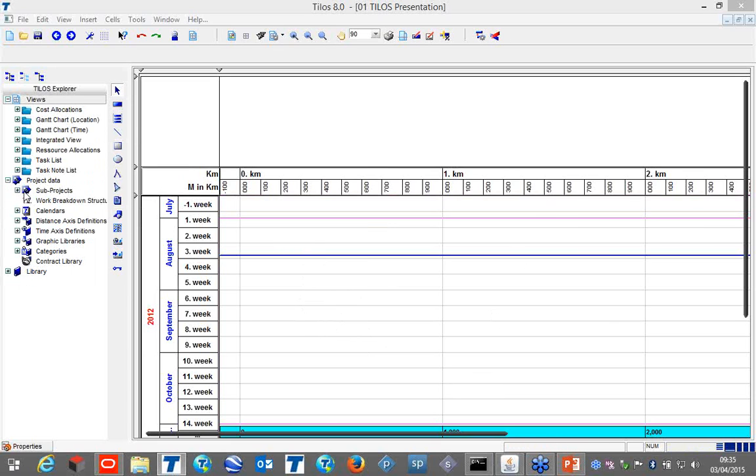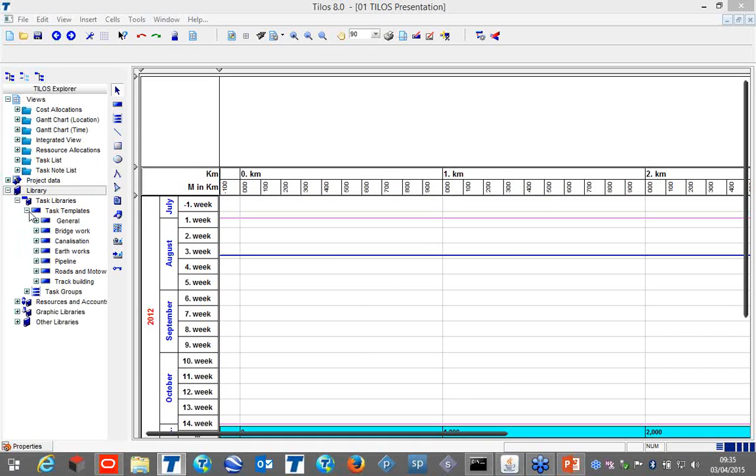Project data. We can keep the sub-projects, develop the work breakdown structure, or import from Primavera. Calendars. We can import or develop them directly here. So it is a full scheduling system for linear projects. Library items are for graphical items and for our templates where we are going to use our activities, so we can explore these things easily.